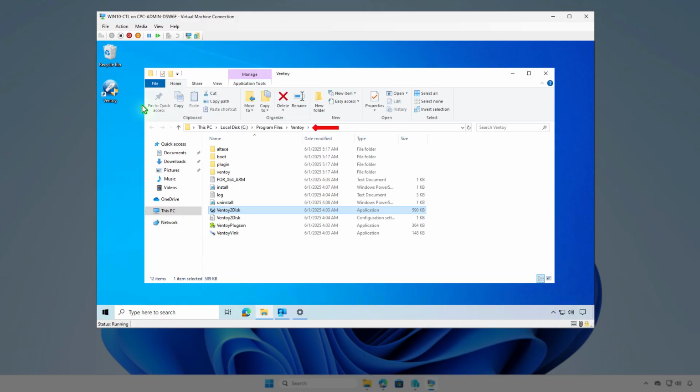As you can see, the program folder has been created in the program files folder in the system drive, and the app shortcut has been created on the desktop of the current logged on user.